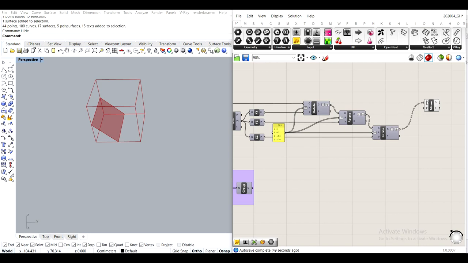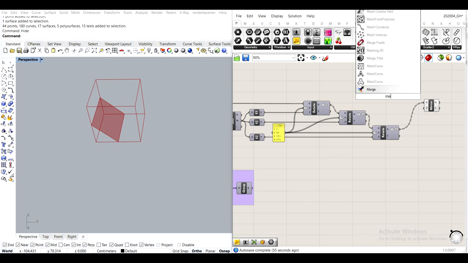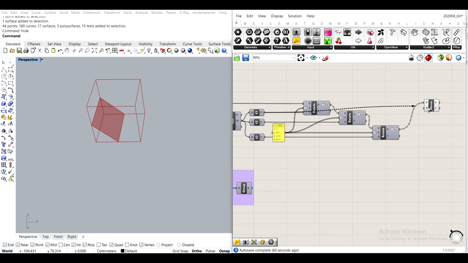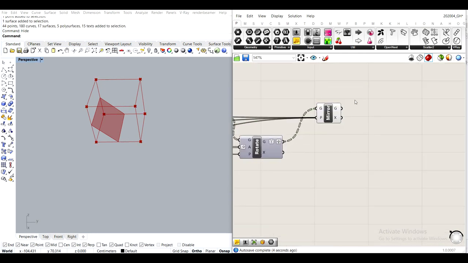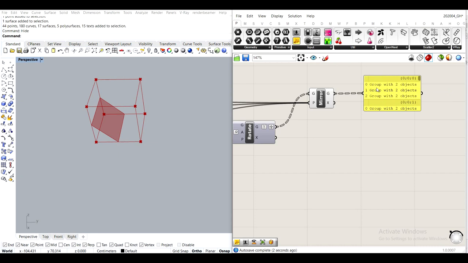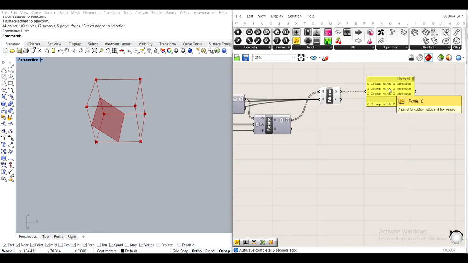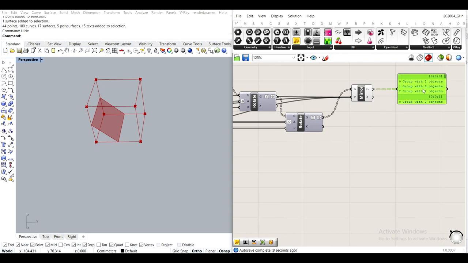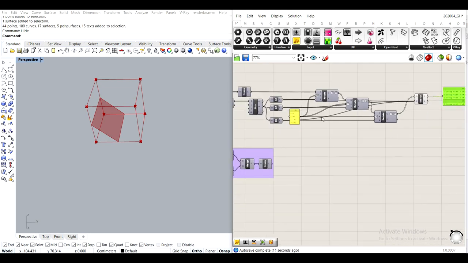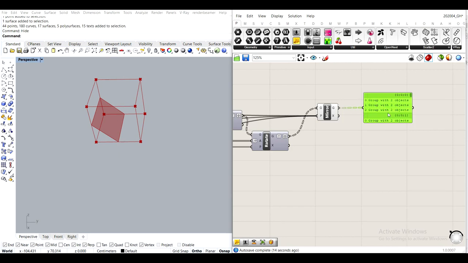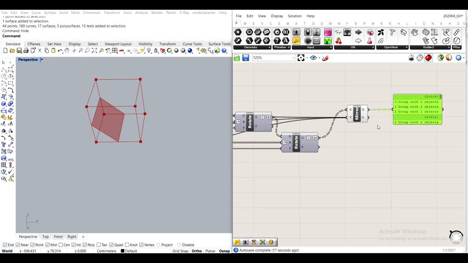So, a single element in each branch comes in here. Three planes need to come in here, so I'll just use merge. Or maybe I don't even need to use merge. I'll just, holding down the shift key, connect all three of these to the mirror plane input here. So what I get from it is three groups per each branch, and each of these groups is mirrored three times. Within each branch, the element gets mirrored three times.